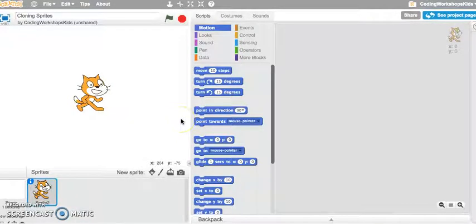This Scratch video looks at how you can clone sprites without having to use the duplicate tool. So let's jump in and clone my cat sprite now.